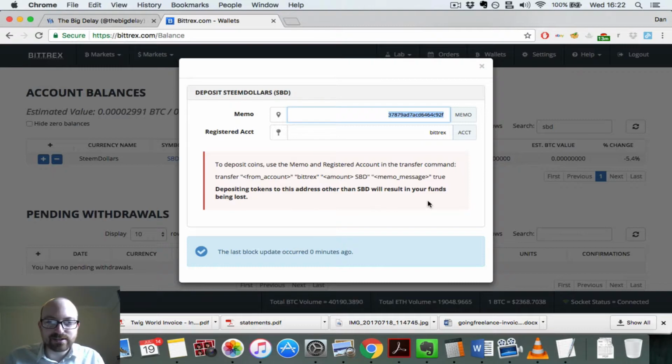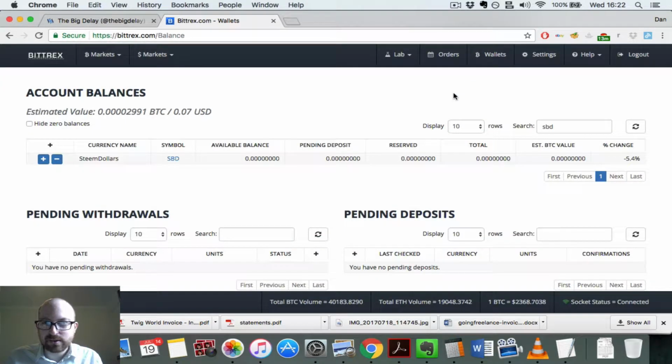If I'd done the whole $60 I've got, I would have lost everything. So when you do this, do 1 or 2 test runs with $10 just to make sure you've got it all down and you don't lose all your money. So, okay, that's that. I think I can just close this window. I'm in a Bittrex account, remember.